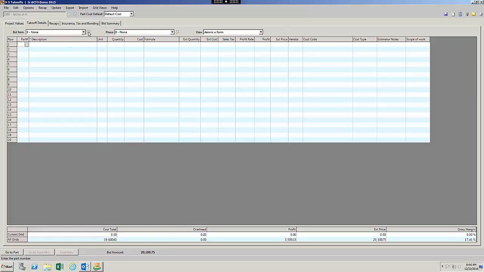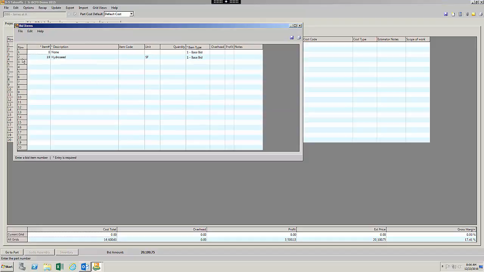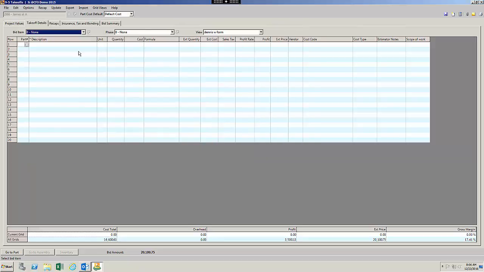And in here, you have the ability, just like in yours, to set up different bid items. So I just happened to do the one for Hydroseed. I say it's part of the base bid. It could be a change order, but I just made it part of the base bid. But you put all your items in here, so it shows up with the right bid item.